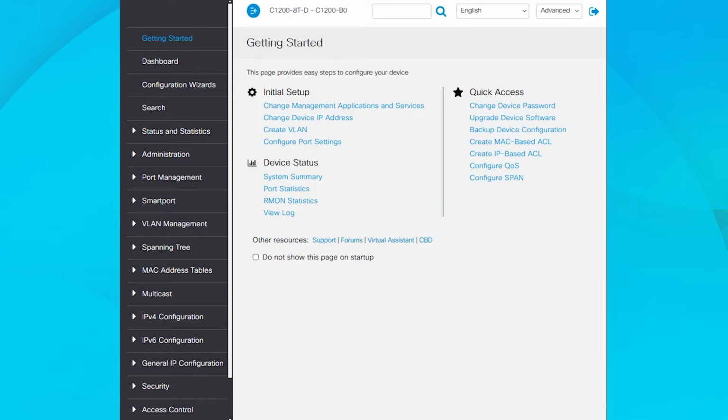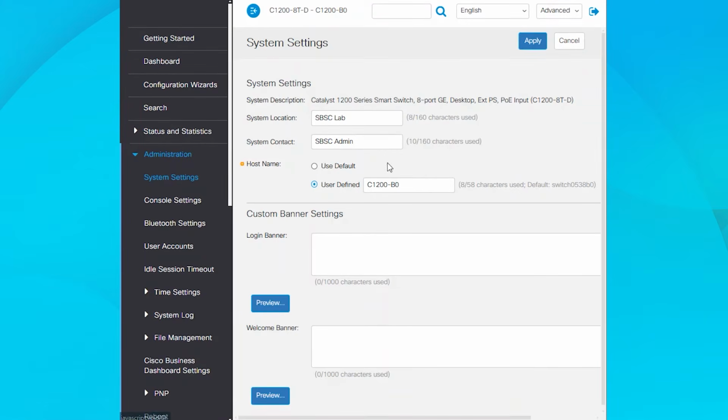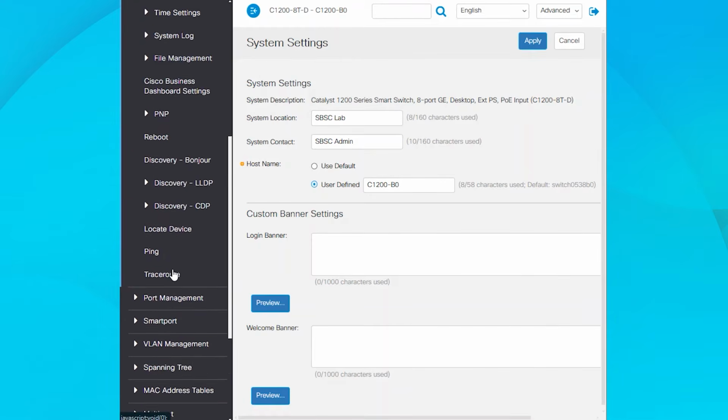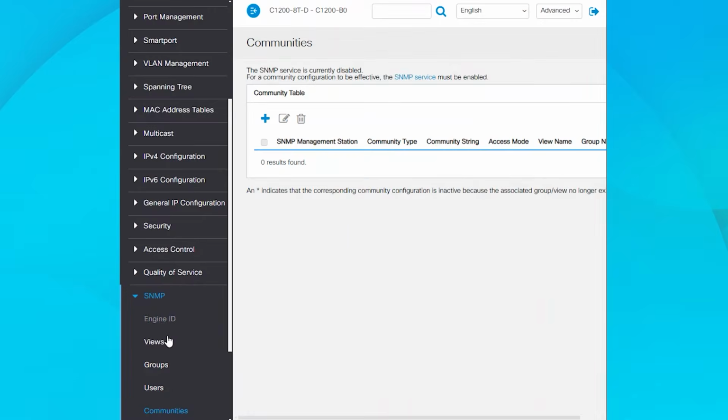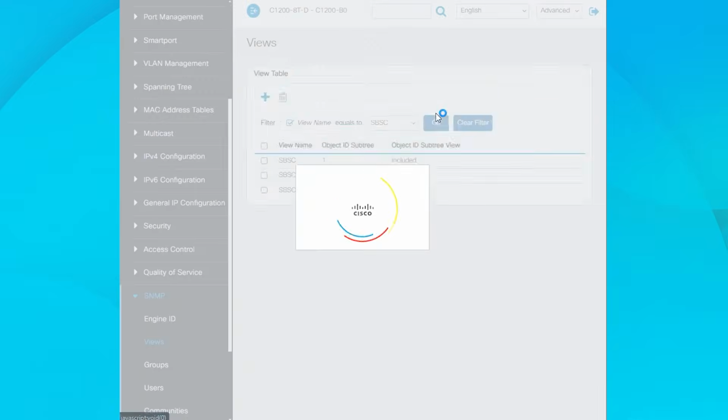For this demonstration, I'll use a Catalyst 1200 series switch running firmware version 4.1.4.1. Start by logging into the web user interface of your switch. Go into Advanced mode. Under Administration System Settings, you can see that the system location, system contact, and host name have been configured on this switch. Under SNMP Views, I have a view configured called SBSC.